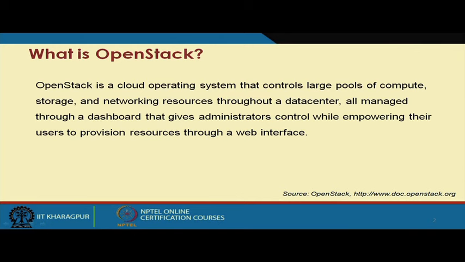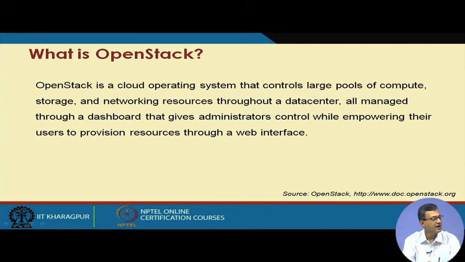type of cloud. So, OpenStack is a cloud operating system that controls large pools of compute, storage, and networking resources throughout a data center, all managed through a dashboard, and gives the administrator control while empowering users to provision resources through a web interface. So, what does it say? You have a set of resources. It is a layer above these bare metal resources, and it gives the administrator control of these resources, and the user can basically provision VMs out of it.